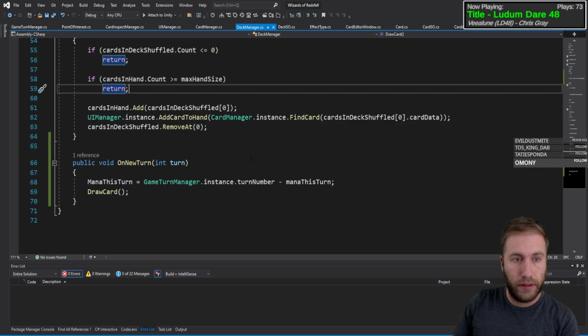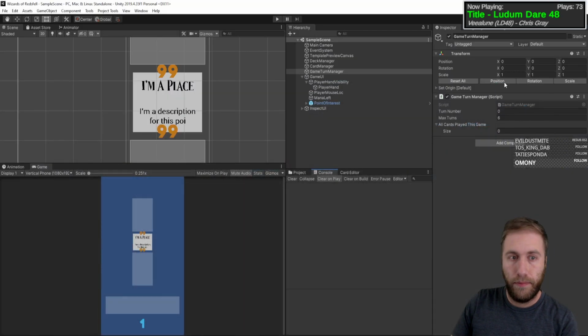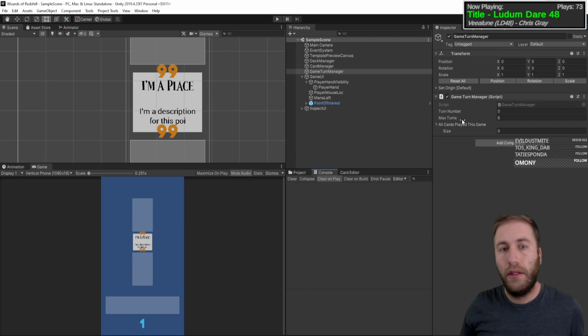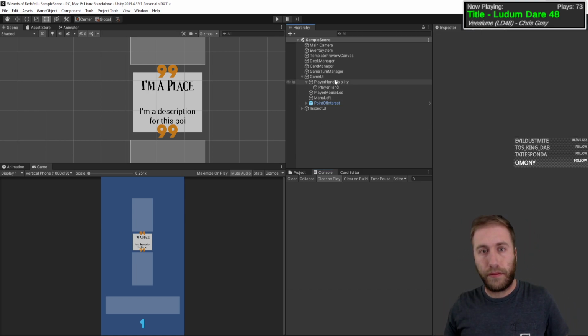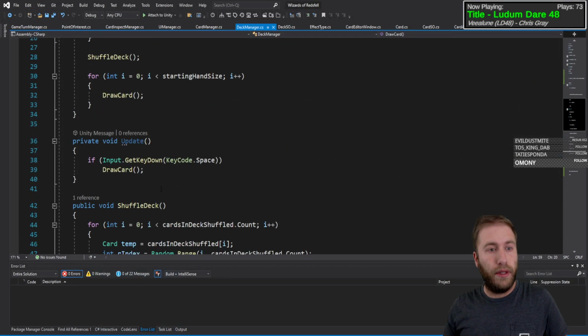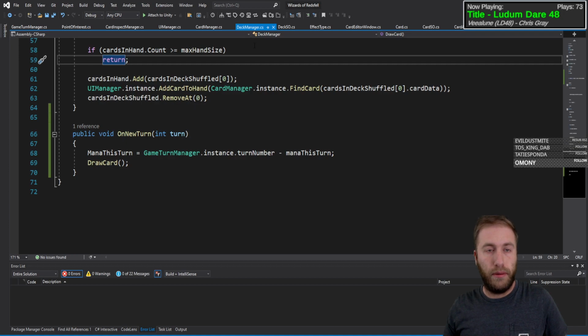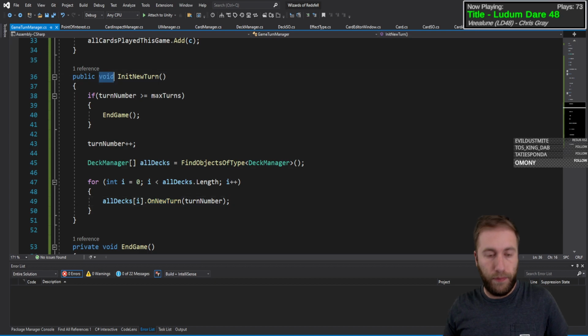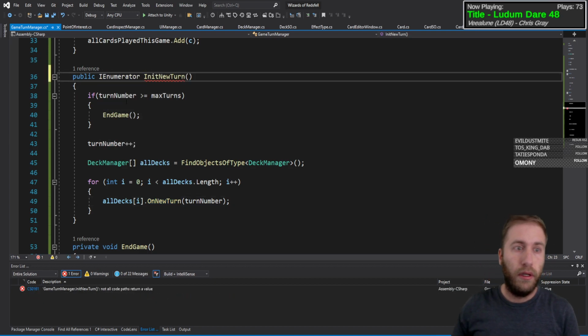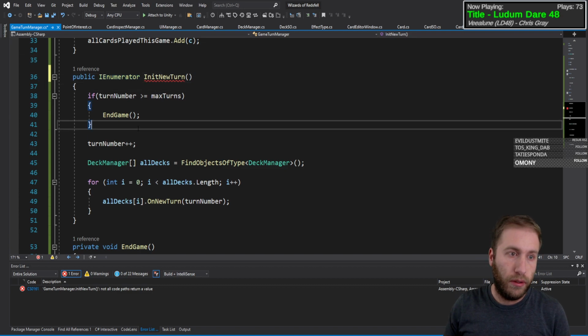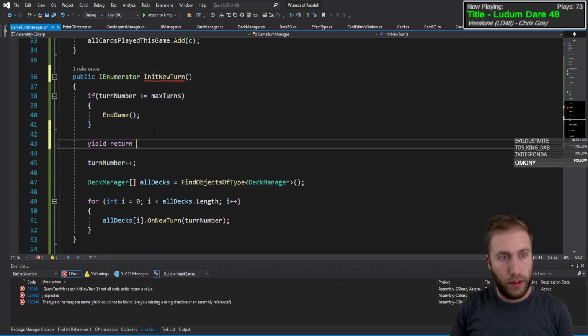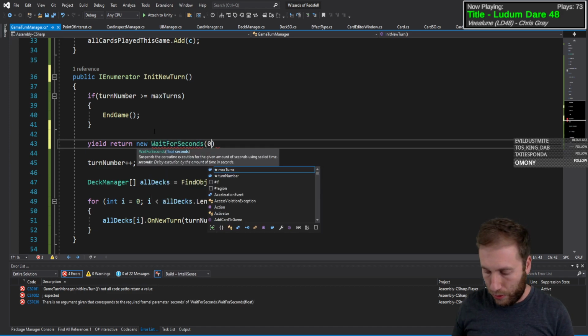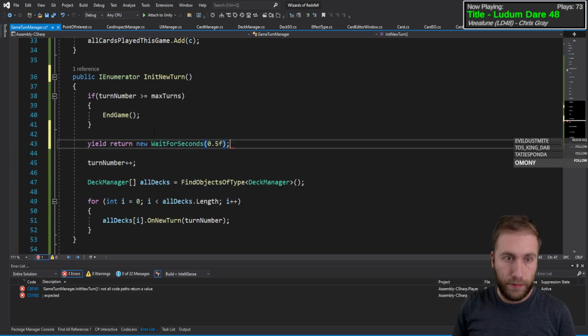Zero, counts bigger than hand size. Add cards in deck shelf. Okay, so the right thing to do here is we need to pause. The initialize new turn has to be a coroutine. Right, so let's do an IEnumerator. We're going to do yield return new WaitForSeconds. Do a half second. Cool.